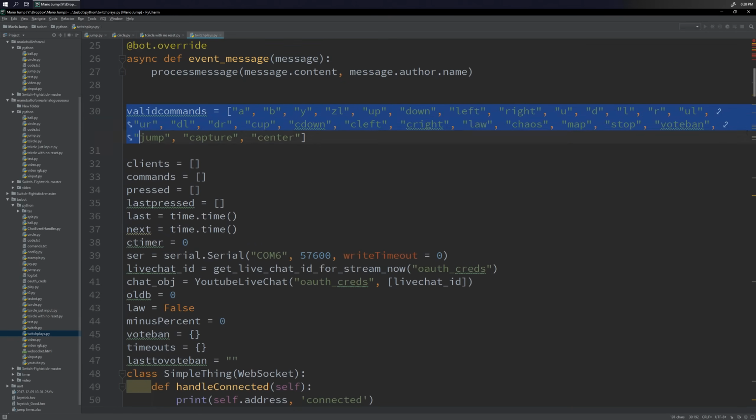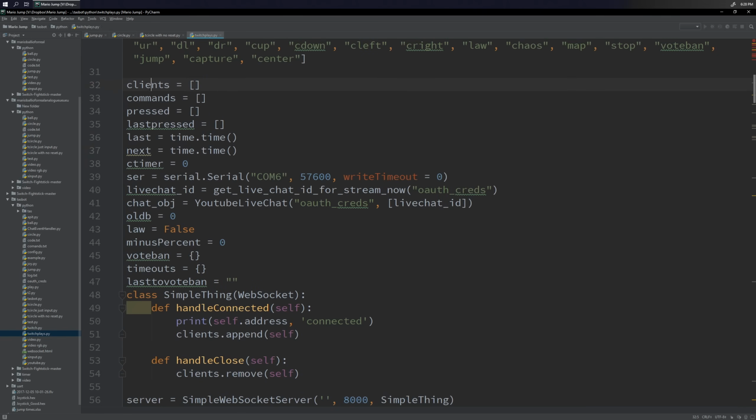So then after that stuff, we initialize some variables. We've got valid commands, which is pretty self-explanatory. Maybe use an underscore or camel case there, but that's a perfectly fine variable. If you ask me, it could also be a set, really. It doesn't have to be a list. It's so small, it doesn't really matter.